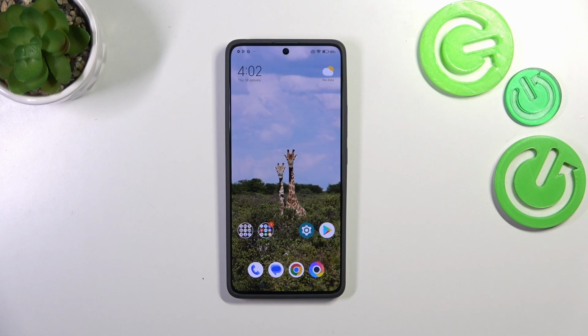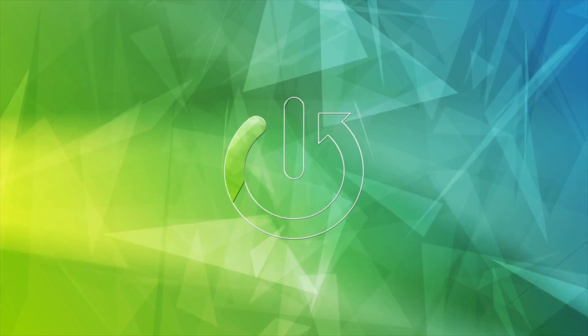Hi everyone, in front of me I've got POCO X6 and let me share with you how to allow unknown sources on this device.